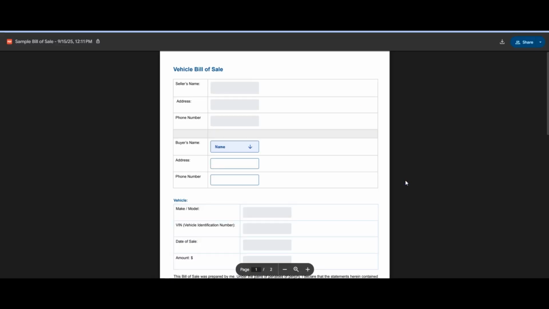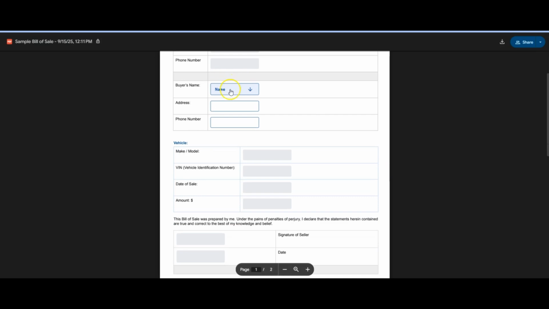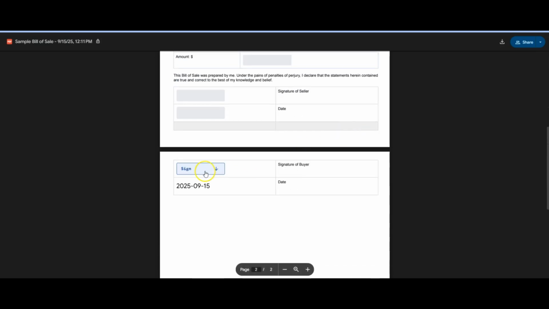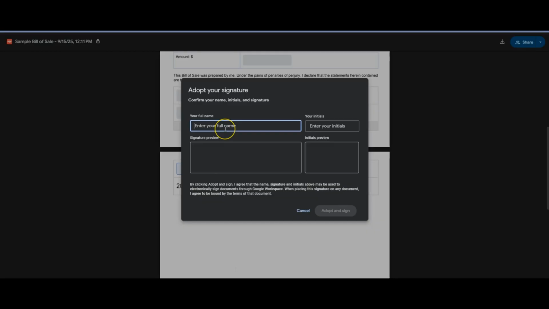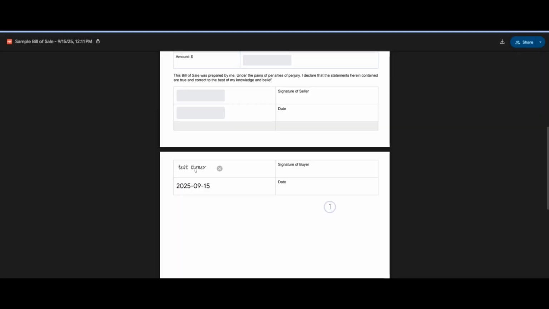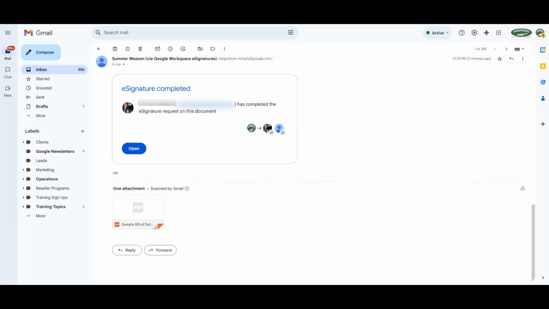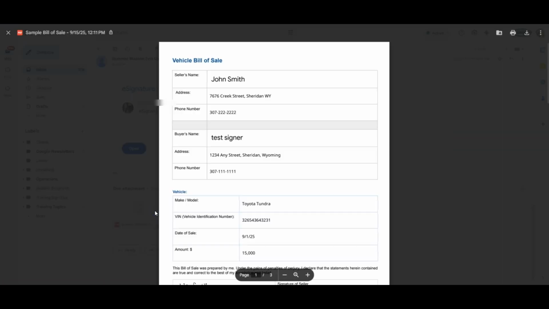So now I can see that I have specific fields on this form that I can fill out. Once I add my information here, I can click on e-sign, and hit Adopt and Sign. Now that both parties have signed the e-signature document, I receive an email confirming that the signature is completed. So I get a copy of the PDF, which can also be found in my Google Drive. I'm just going to go ahead and click and open it and take a look at that.